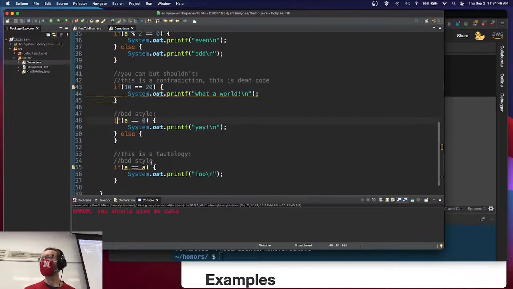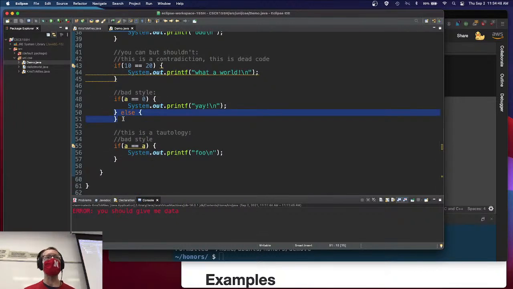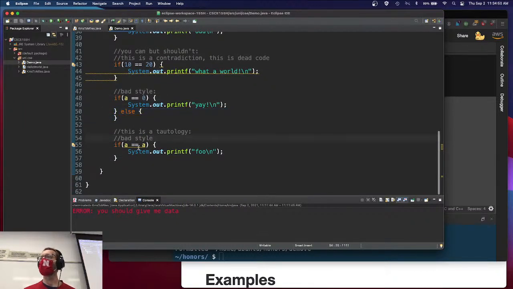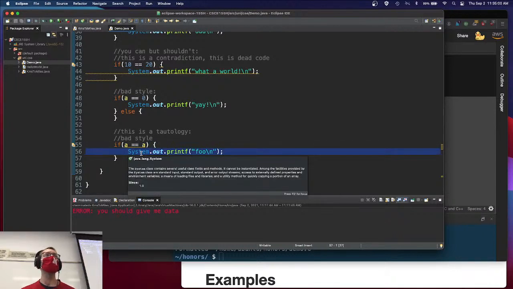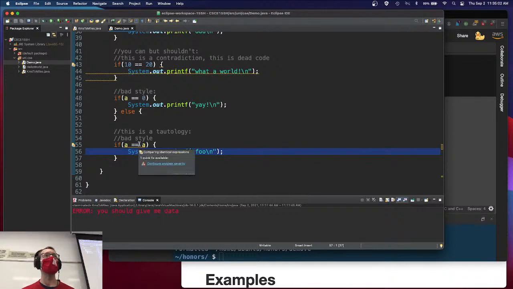Something else, it didn't complain about this style, but something else that it complained about here is comparing identical expressions. It didn't call it dead code here because it's not dead code, right? This is always true. It's a tautology. So no matter what, this is going to execute. But it is giving me a warning here, right? Okay. Otherwise, everything syntax-wise is exactly the same. Yeah. Sure.